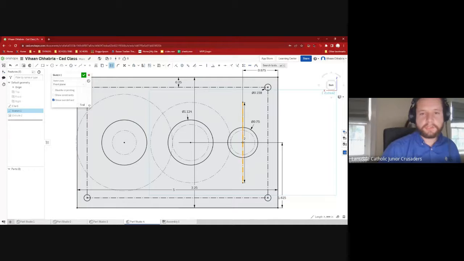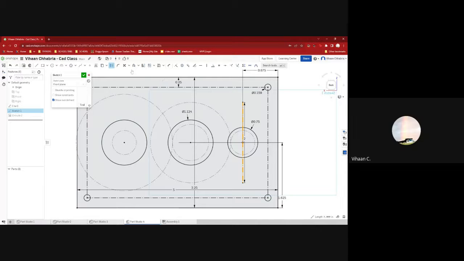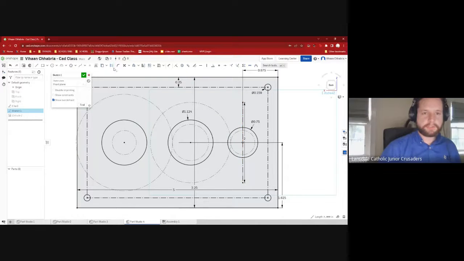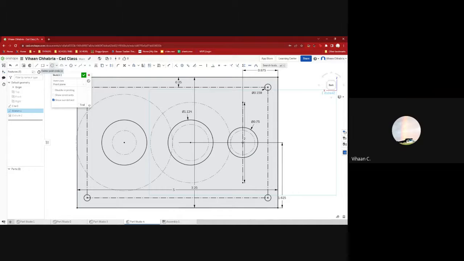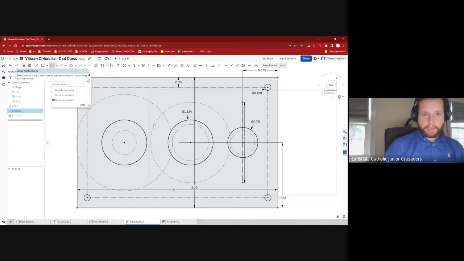You can use the Q key too, remember. Q is the shortcut for construction geometry. Remember those shortcuts, they're important. And then I'd use the circle, and then you can make circles. Just to let you know, that's one way to make holes.